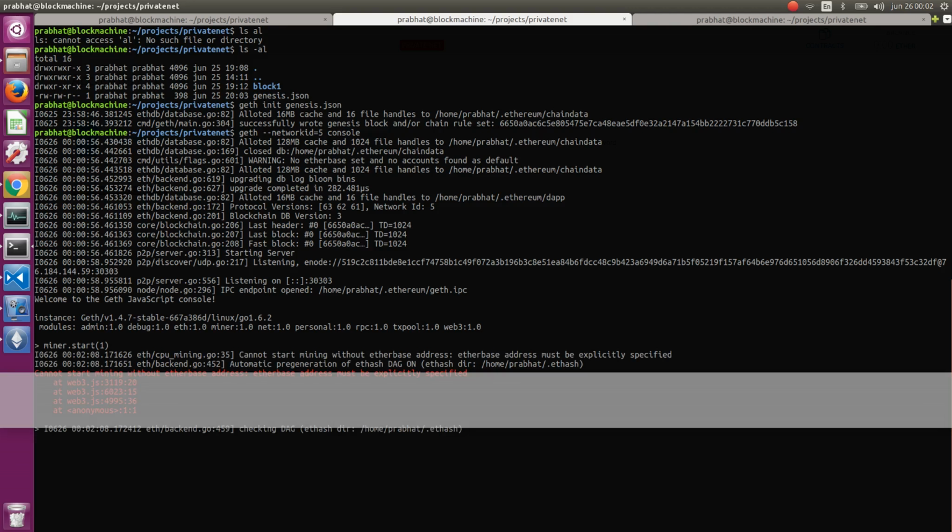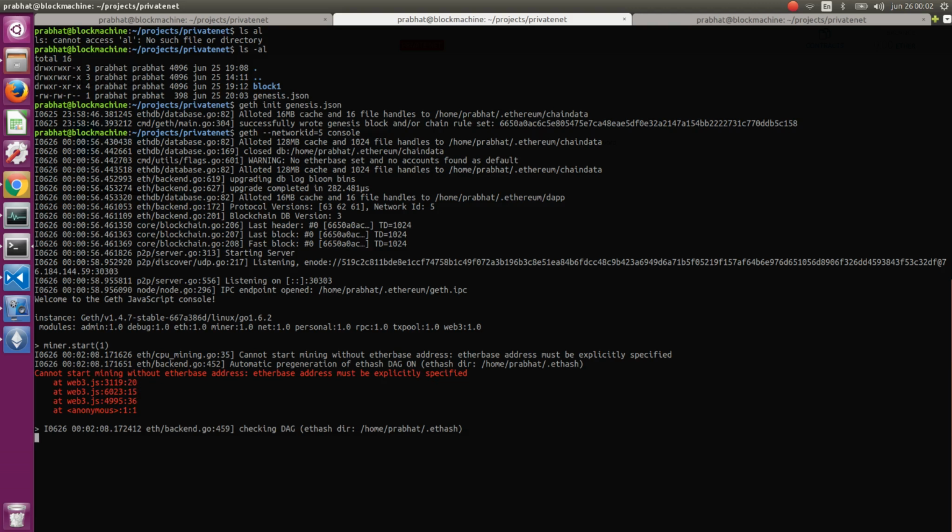Okay, so unfortunately it didn't really work. It gave me an error saying start mining without Etherbase address, Etherbase address must be explicitly specified. It essentially means that I do not really have an Ether address where all the mining rewards can be collected. So how do you get that?